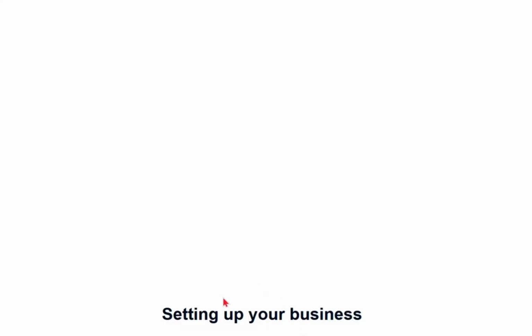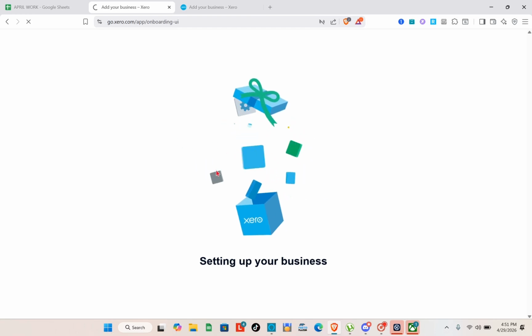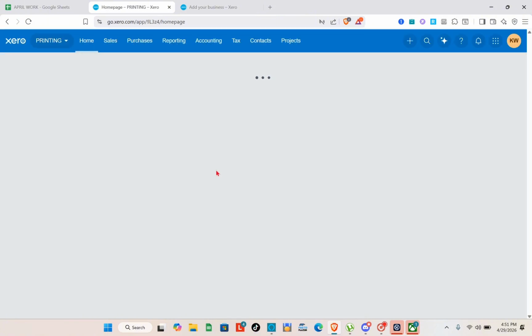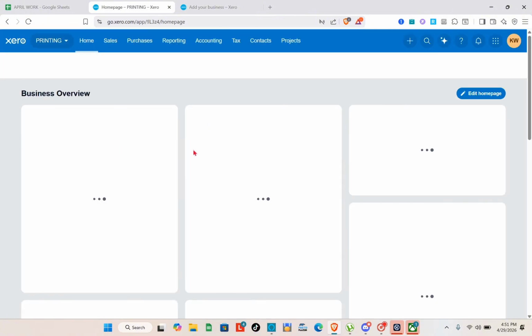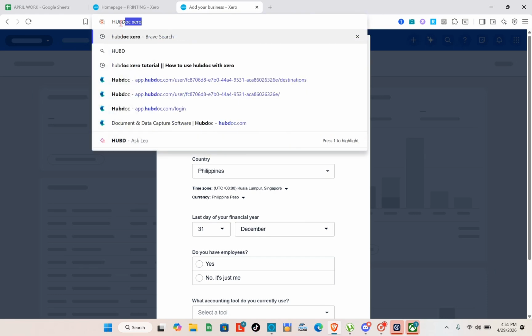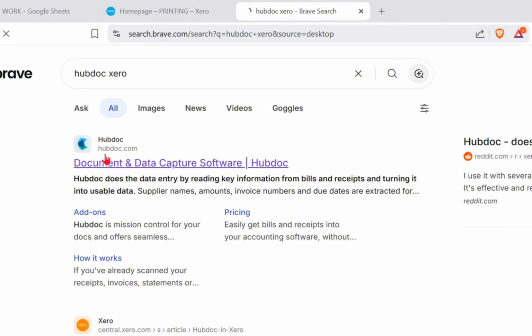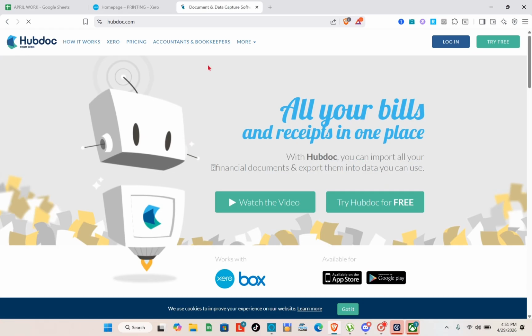Okay, so now it's setting up your business. You just have to wait for a couple of seconds. Okay, so just wait. And then once your organization is created, that's right. The next thing that we are going to do is let's go back to Hubdoc. Okay, so just wait for a couple of seconds and then let's log into our account once again.